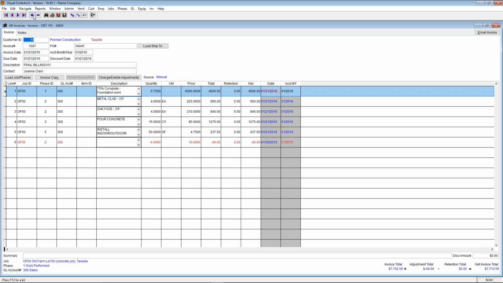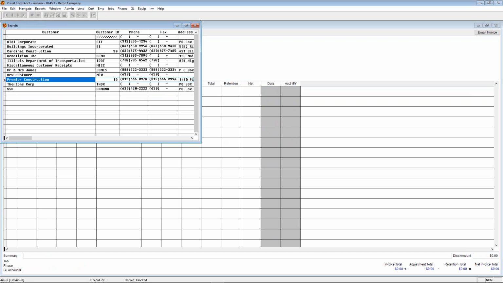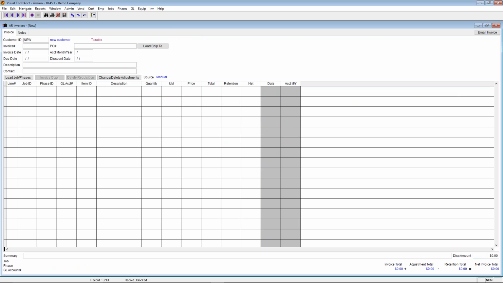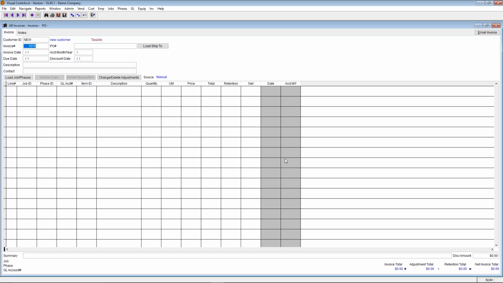When you enter an invoice, if I were to enter a new invoice for the new customer that I created, here is an example of the different warnings that it's going to give me. It's requiring a purchase order, the customer is on COD, and the customer is on hold. So it allows me to continue.